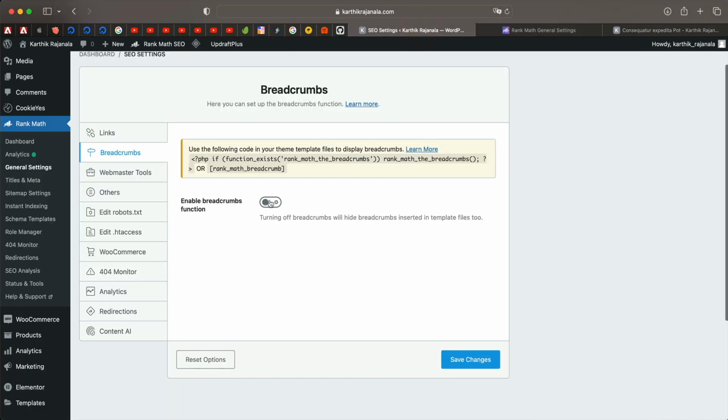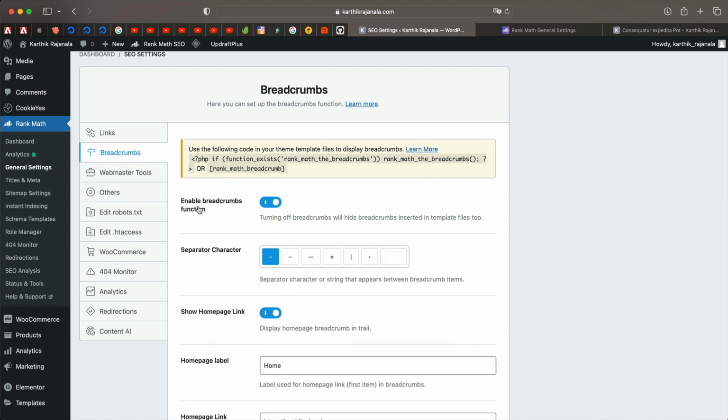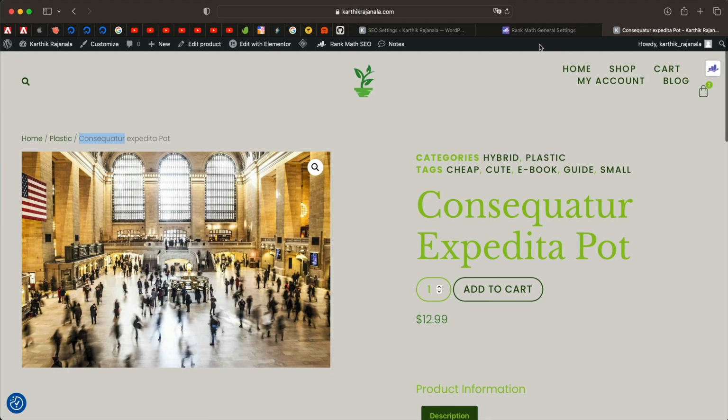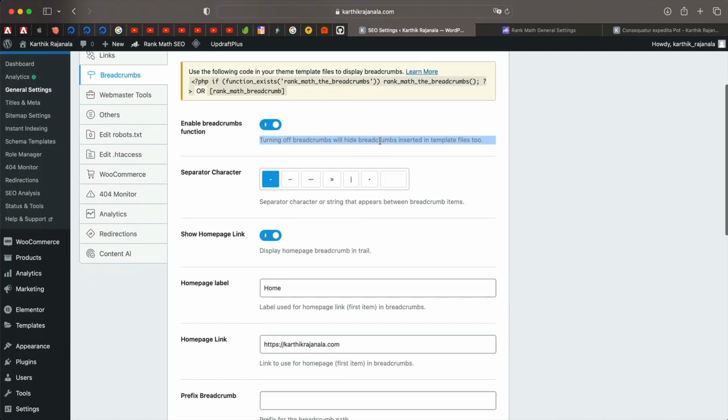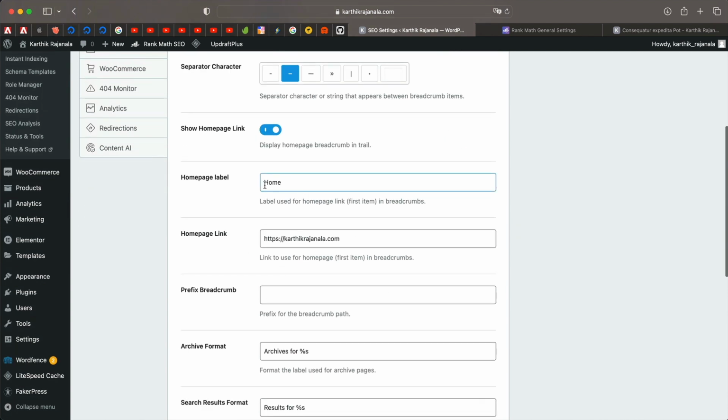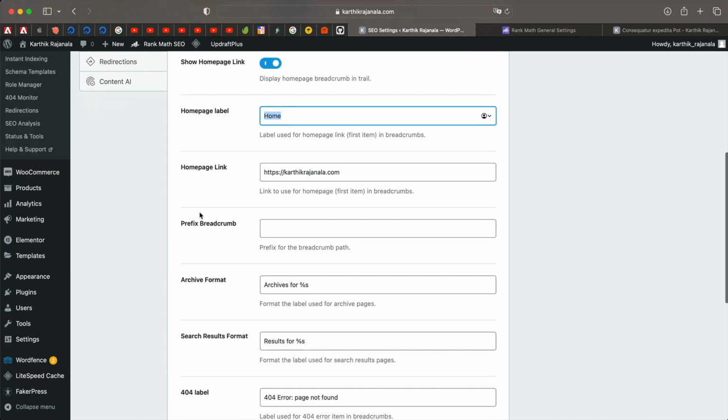So with RankMath, you can just enable this and use the breadcrumbs widget provided by RankMath itself. Even if you have the Elementor WooCommerce widget, it's a good idea to use this because these breadcrumbs are using the necessary schema markup. You can also choose the separator, the homepage label, and the homepage link. You can add a prefix. Maybe you can say "You are here."